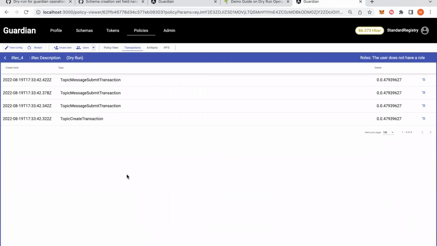Let's go to the transactions option. Here you have the list of the transactions which happen during your execution of the policy and your operations. But make sure that these transactions are not executed on Hedera. It's just local, to give you an idea of how many transactions are performed during your operations.